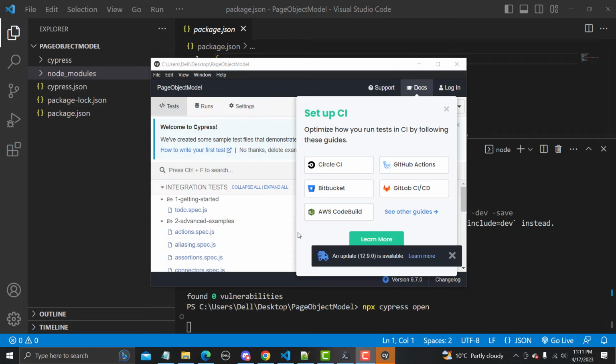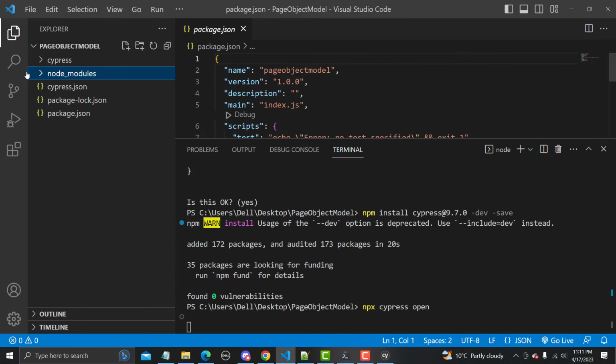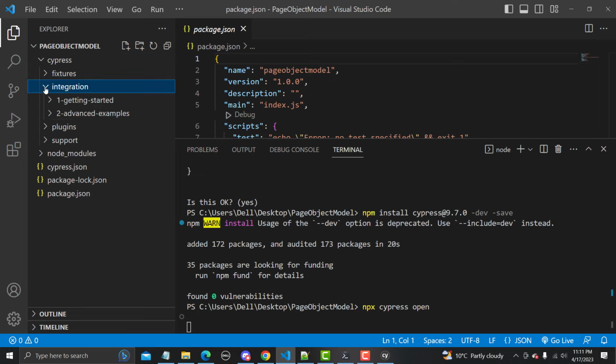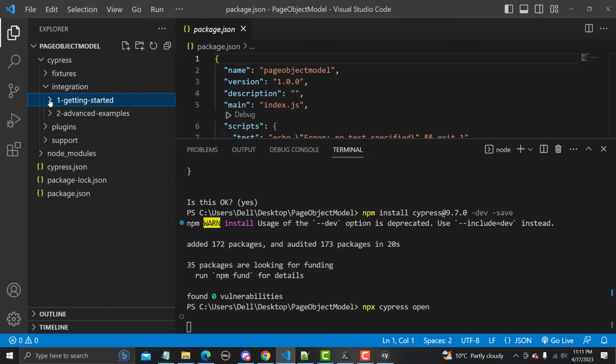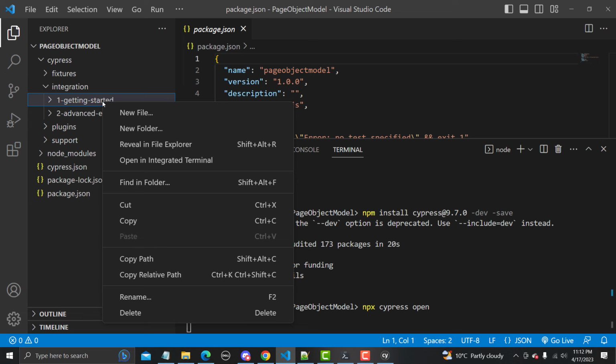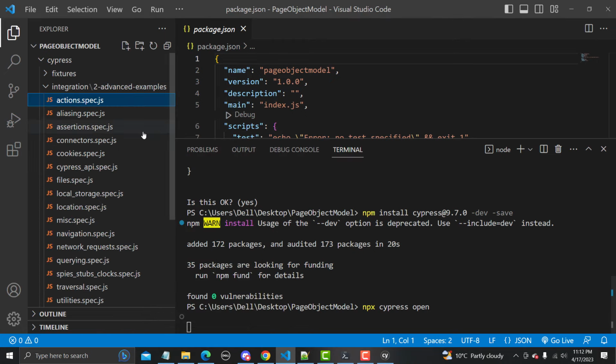And yes, the command has been executed successfully, and we see the test runner here. On the left side we have the Cypress folder. Under Cypress we have fixtures, integration, plugins, and the support folder, right? If I go into the integration folder, this installation comes with these examples from Cypress. The first thing we need to do is that we don't need these folders. Now let's go for the page object model layout or the design pattern. So let me delete these folders.